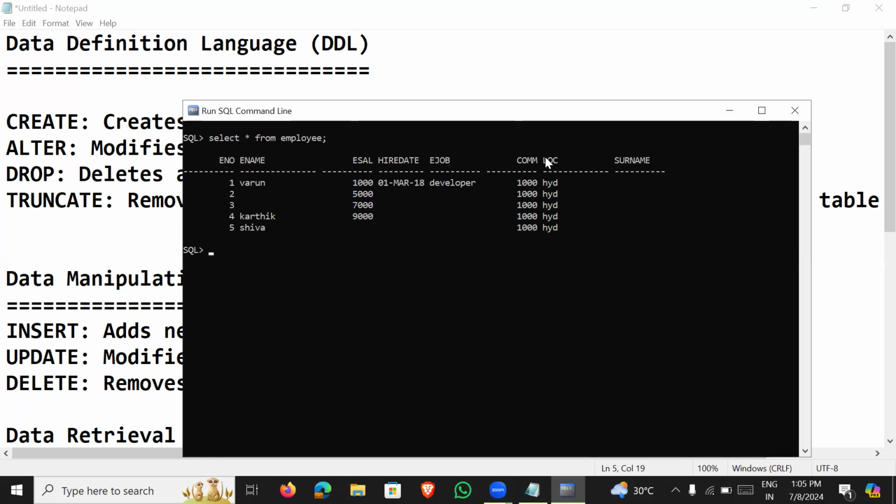Now, if I want to delete this field called location, for that I can do alter table name employee, and I can drop multiple columns. I will try to drop these two columns, commission and location. Means I don't want location and I don't want commission also. Employee drop, I want to drop both fields, commission and location.